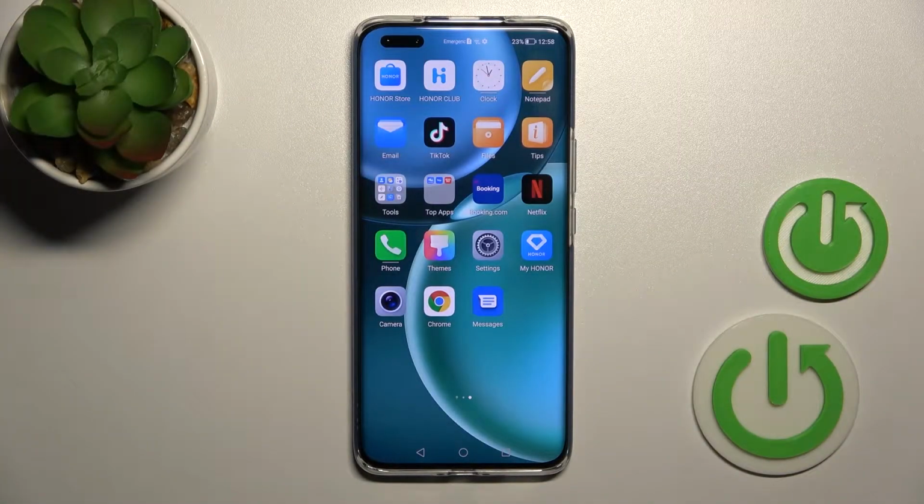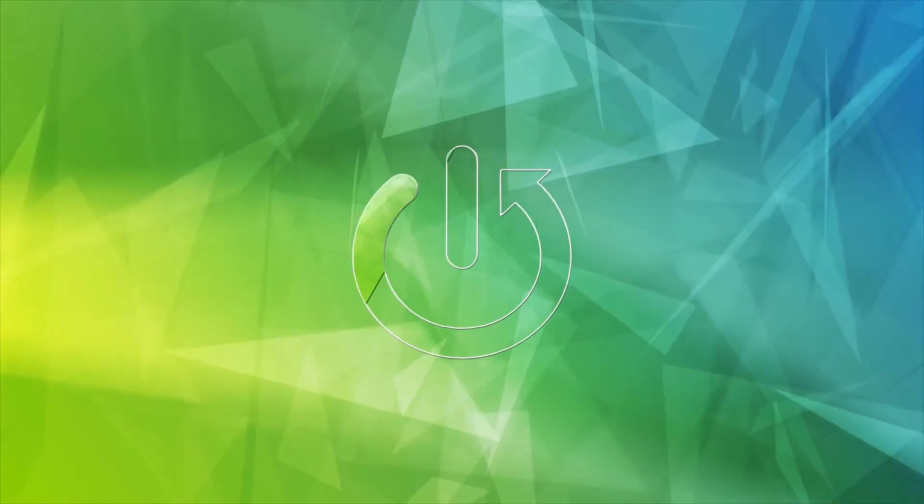Welcome, today in front of me is the Honor Magic4 Pro, and I'll show you how to edit notification panel shortcuts on this device.